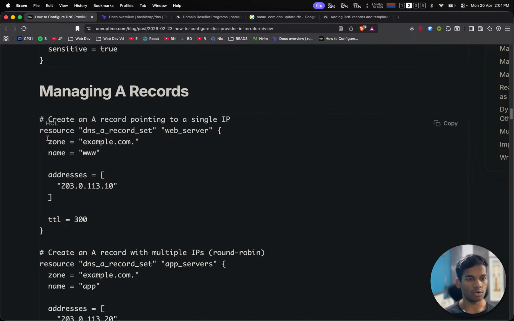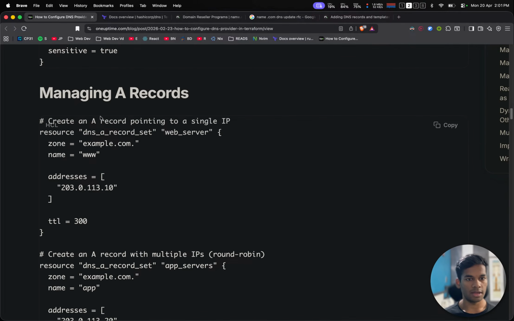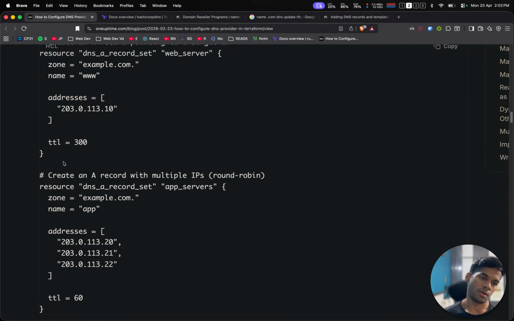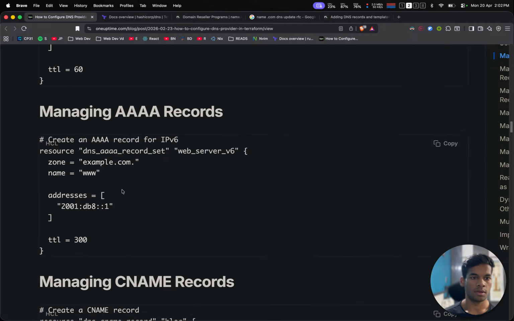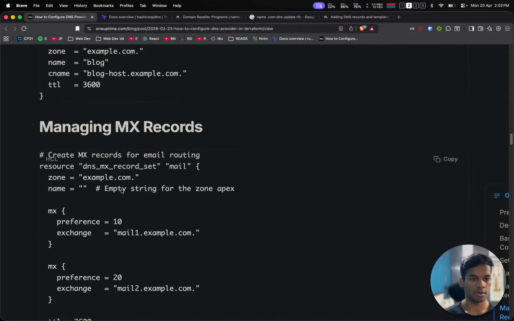And then how to actually manage the record. Create an A record pointing to a single IP, resource DNS A record test, and address is this, and this is this. Okay, what are these different kinds of records?